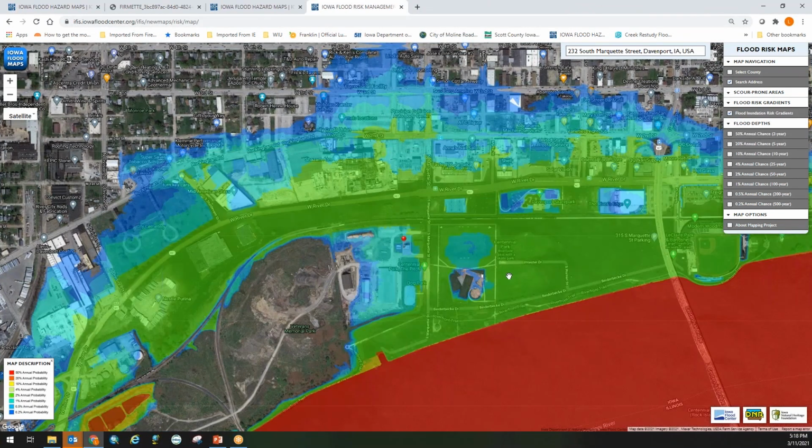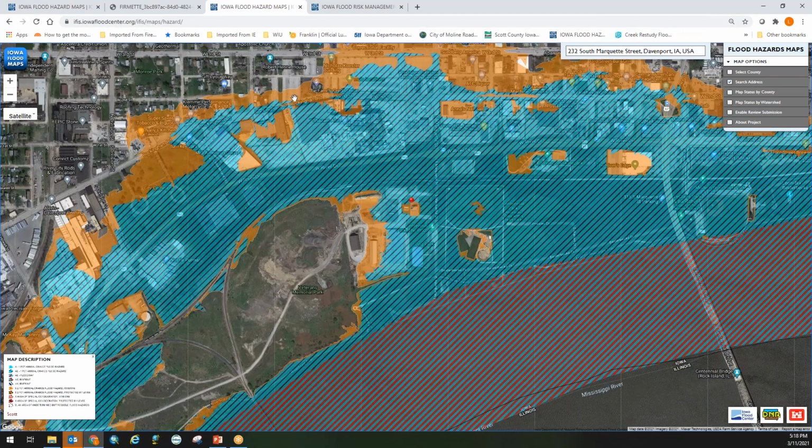They're both on there. If you Google Map Service Center, it will take you to the official FEMA maps that are in effect. And then if you Google Iowa Flood Center hazard maps, that will take you to the maps that will be going into effect on March 23rd. And we can absolutely get you those links individually too, if you would like.